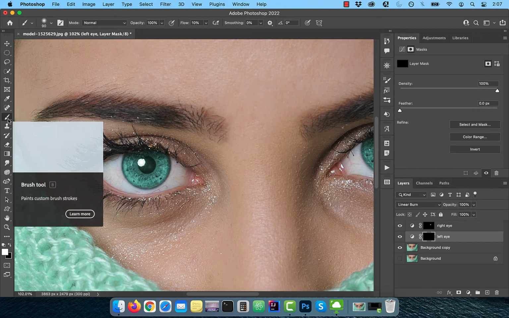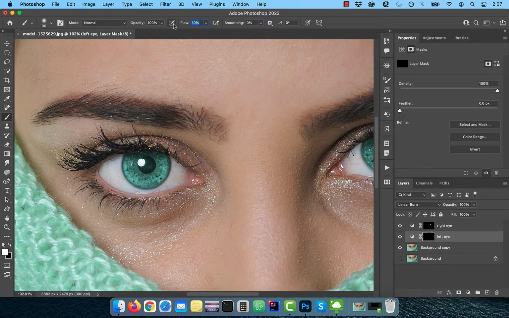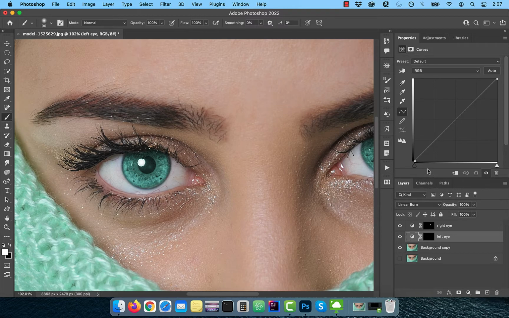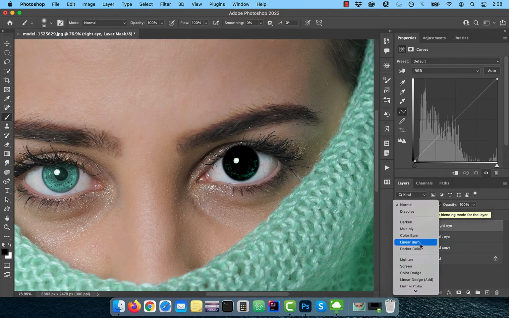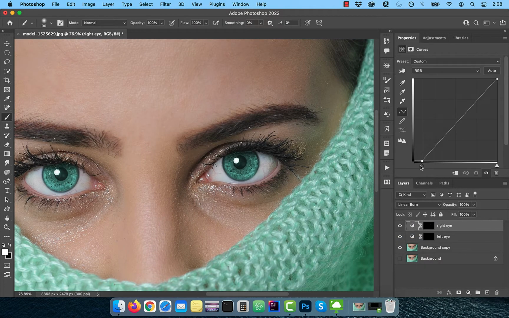Activate the Brush tool from the toolbar and make sure the flow is set to 100% and the foreground color is set to black. With the layer mask selected, slowly paint over the areas where you would like to remove the darkening of the iris rim effect. Activate the curves thumbnail and drag the black slider a little bit towards the right to darken the rim further. Now repeat these steps for the right eye layer.